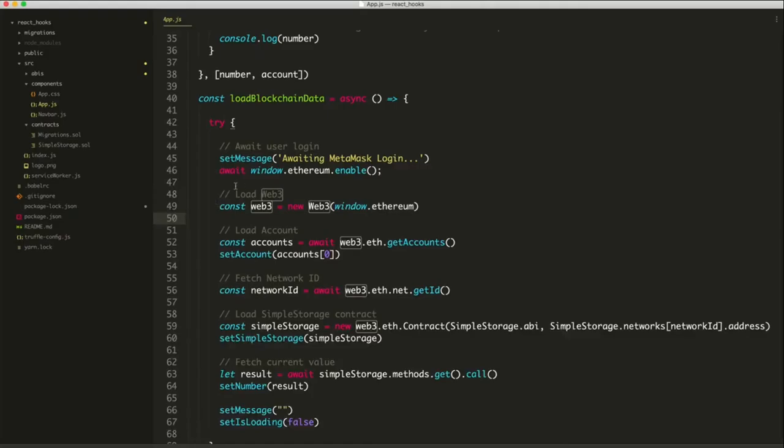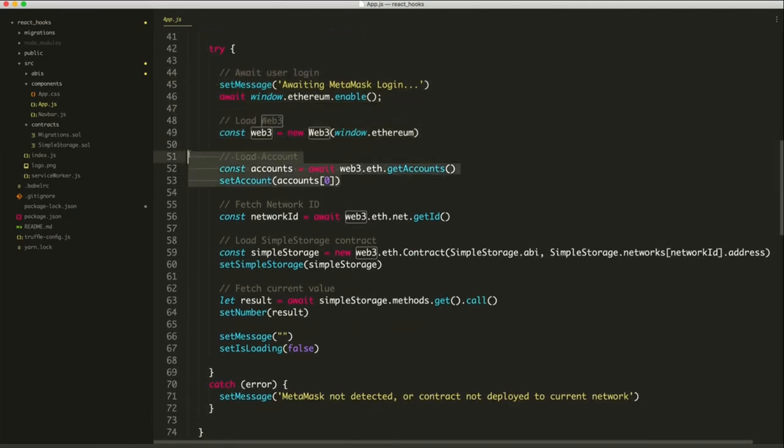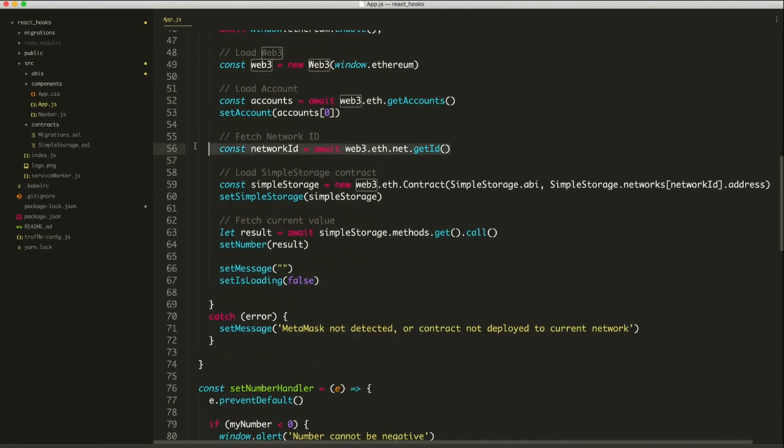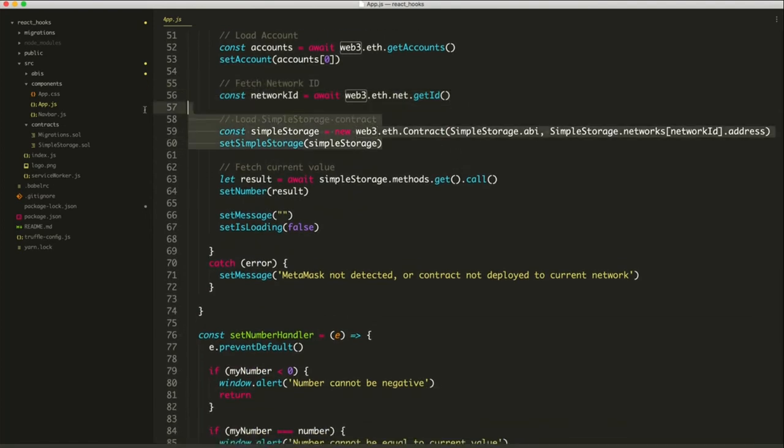Now we have that same thing here. This is loadBlockchainData. It connects to Web3, and it pulls the account in. It checks the network that we're connected to. It loads the smart contract that we created in this tutorial. And it gets the current value of the variable that's set in the smart contract.